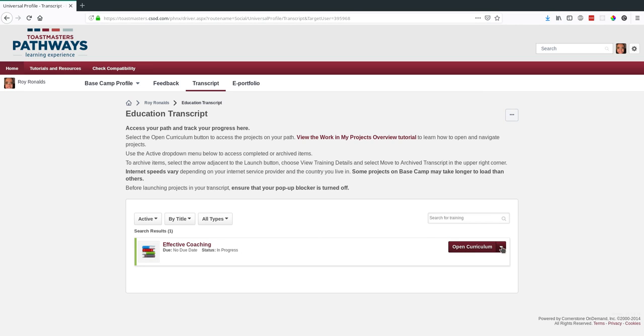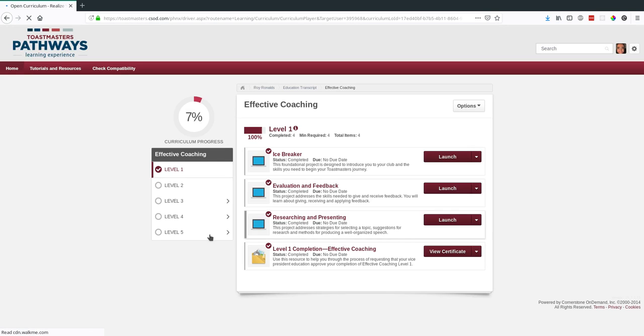So I'm going to want to open curriculum. Now these buttons with the drop downs on them are going to happen a lot. So there are some additional steps that are hidden in the drop down sometimes, but oftentimes you can just click the button and get started. Here we are. Now I'm inside my pathway.